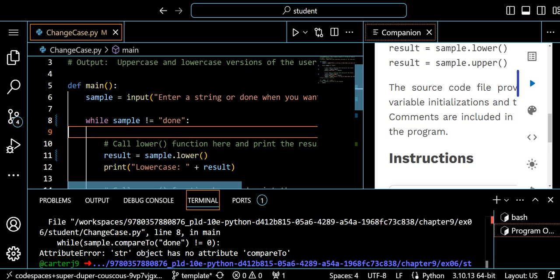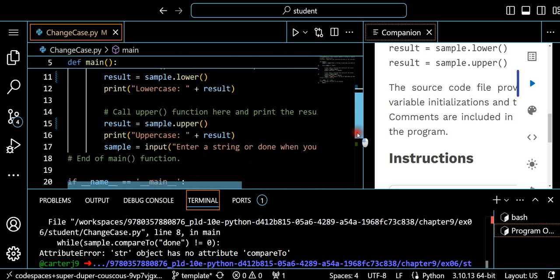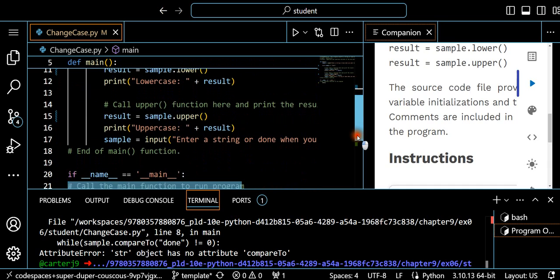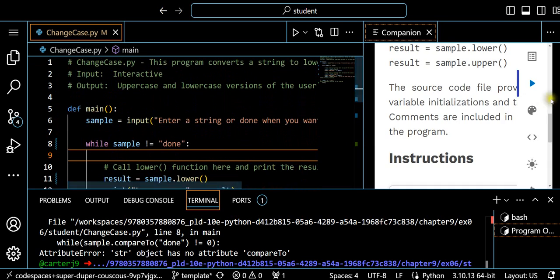It didn't give us any hints. I guess in the book, in the PAL, it goes into that very briefly, so check that out. Sample inputs, while sample not equal to done. Let's try to run that, make sure there's nothing else that can throw us off. Everything else looks good. Let's run it and see what we get.